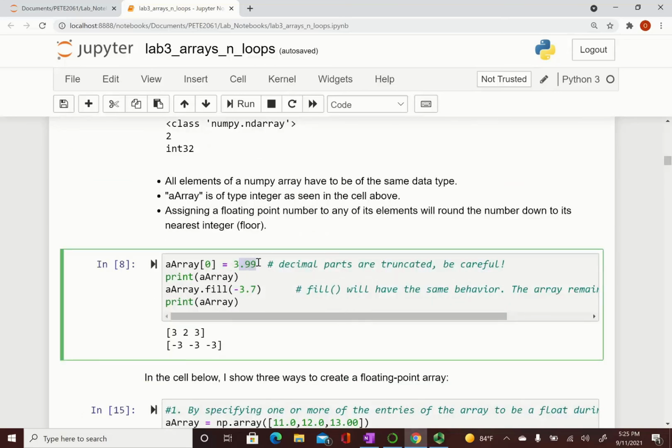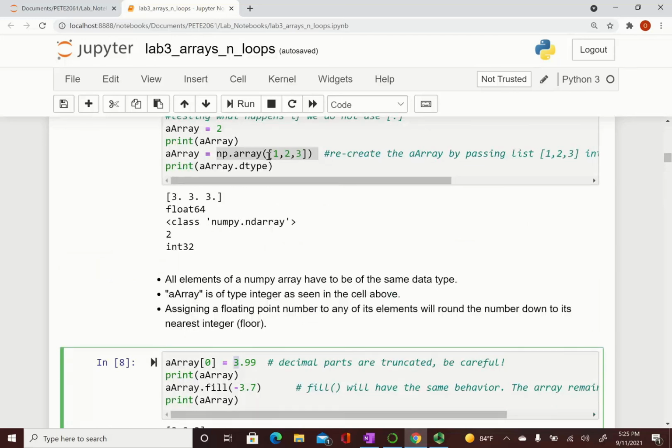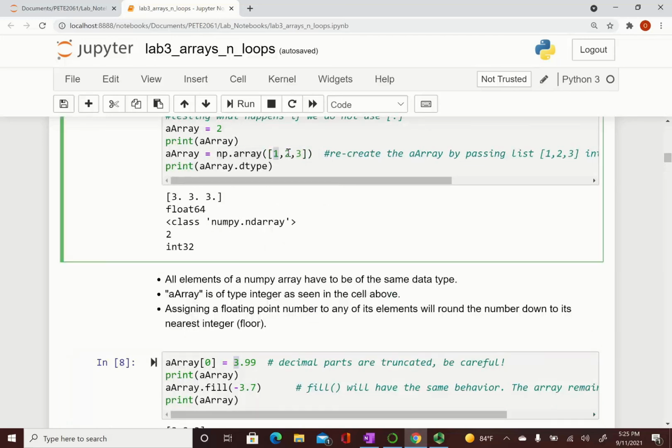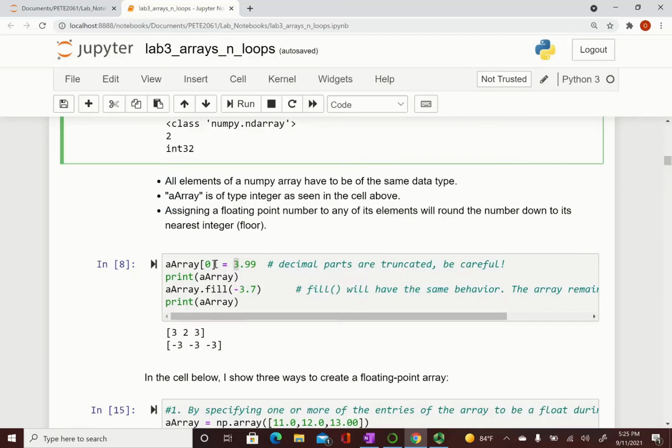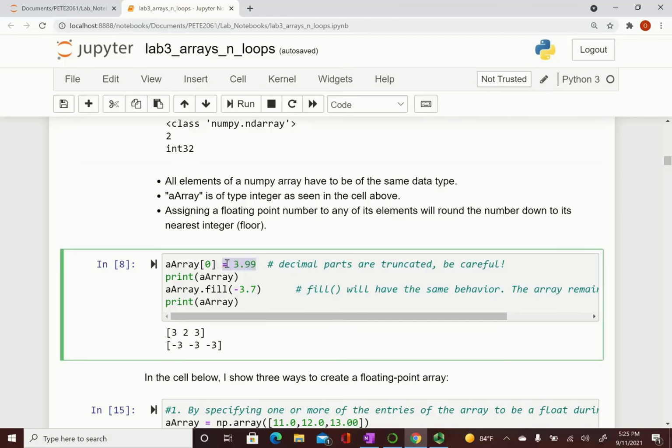Is 3.99 an integer? No, 3.99 is a floating point. So what it's going to do is keep the whole number part and disregard the 0.99, the decimal fraction. So it's going to replace the first item in the array by 3. First item was 1, right? And so it's going to become 323. The data type of the array will not change because you're trying to put in a number that is of the wrong data type.